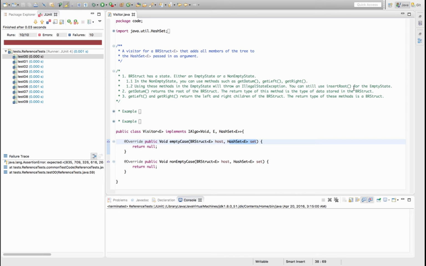So if you had a pstruct of integers, getDatum will give you the root of that tree, which is an integer. So you cannot use calls like host.getDatum.getLeft, because you're trying to call getLeft on an integer, which isn't valid. Those methods are only valid for pstructs. GetLeft and getRight, on the other hand, will give you pstructs. GetLeft will give you the left child of the pstruct, and getRight would give you the right child, on which you can call methods like getDatum and getRight.